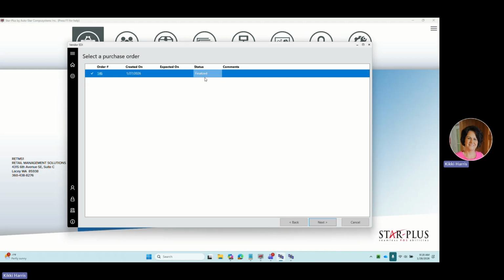The status finalized here means that inside of Star Plus, you've generated your purchase order, you've finalized it to save the file on the computer. Once you send this to your vendor, if you open this again, the status will have switched to sent, meaning you've already sent this file to the vendor.